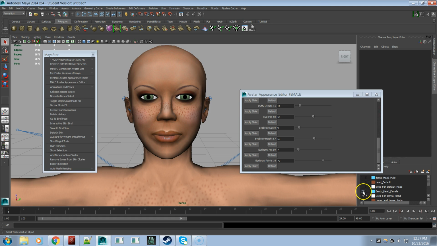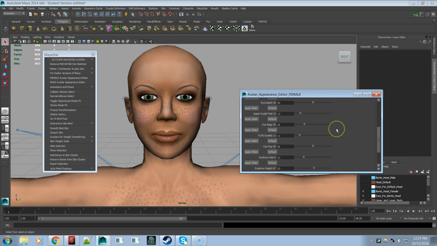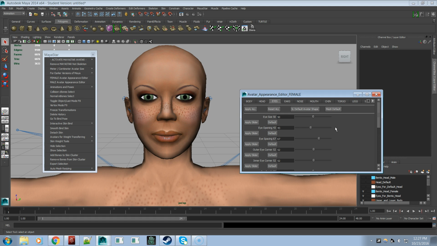And then here's the Bento head. So, okay, those are the eyebrow sliders. Let's see, I think that's about it.